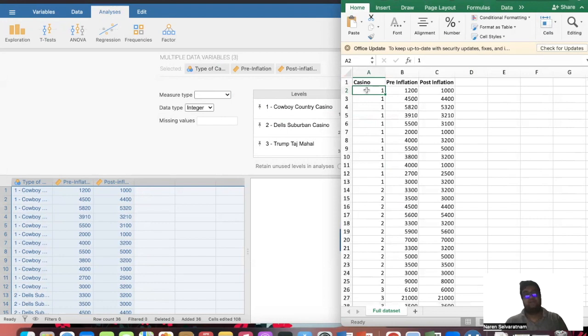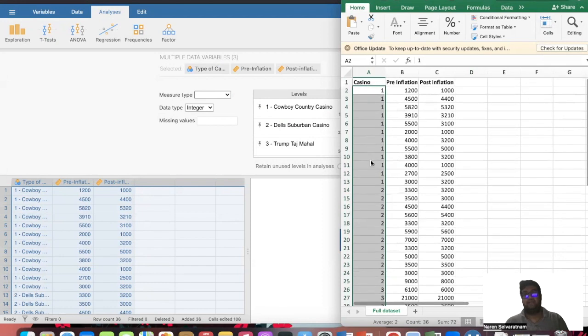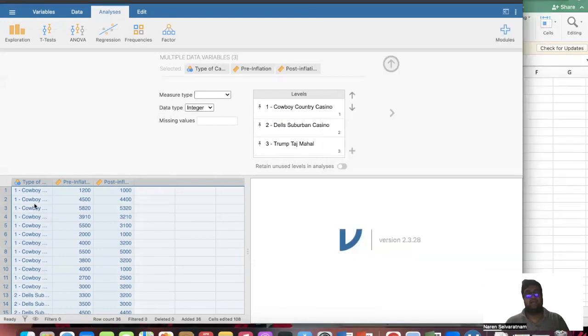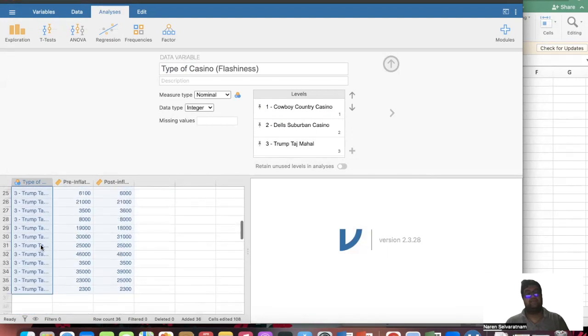For example, press Shift, Control, and the downward arrow. It will select all your data here that belongs to your first variable, and then simply go ahead and paste. Once you paste your data, it will automatically appear like this. It has the value that you have identified.